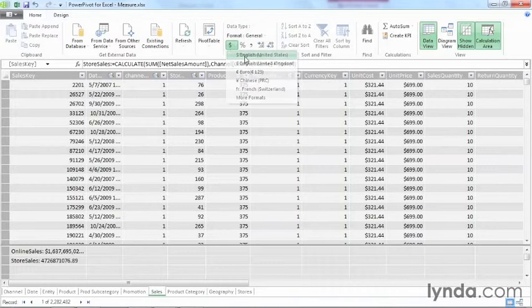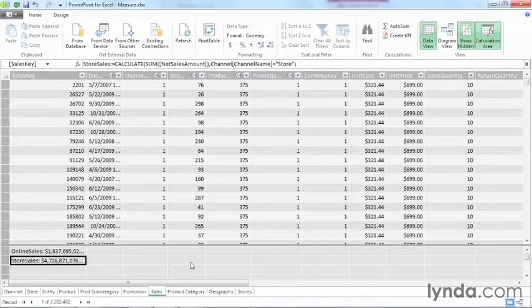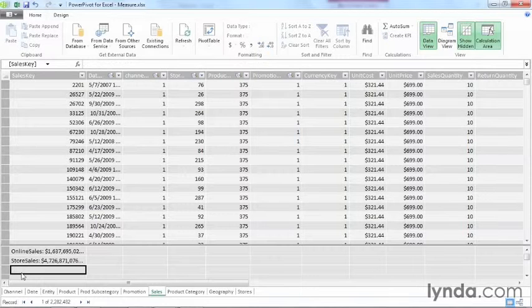We'll format this as well. So this is how we create measures. We enter expressions. We can enter sums, averages, or any other type of an expression that we want to be able to use to create a measure. Our next move would be to create the other two measures for our catalog sales and our reseller sales. Let's assume that we're going to do that.